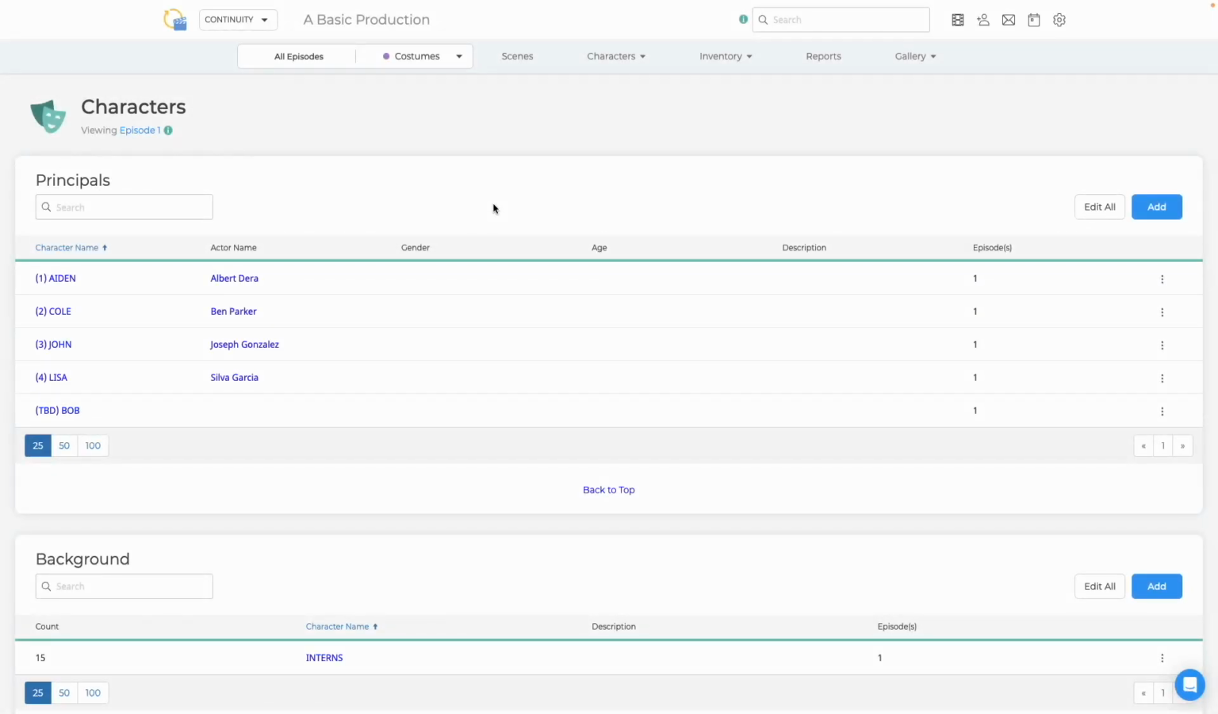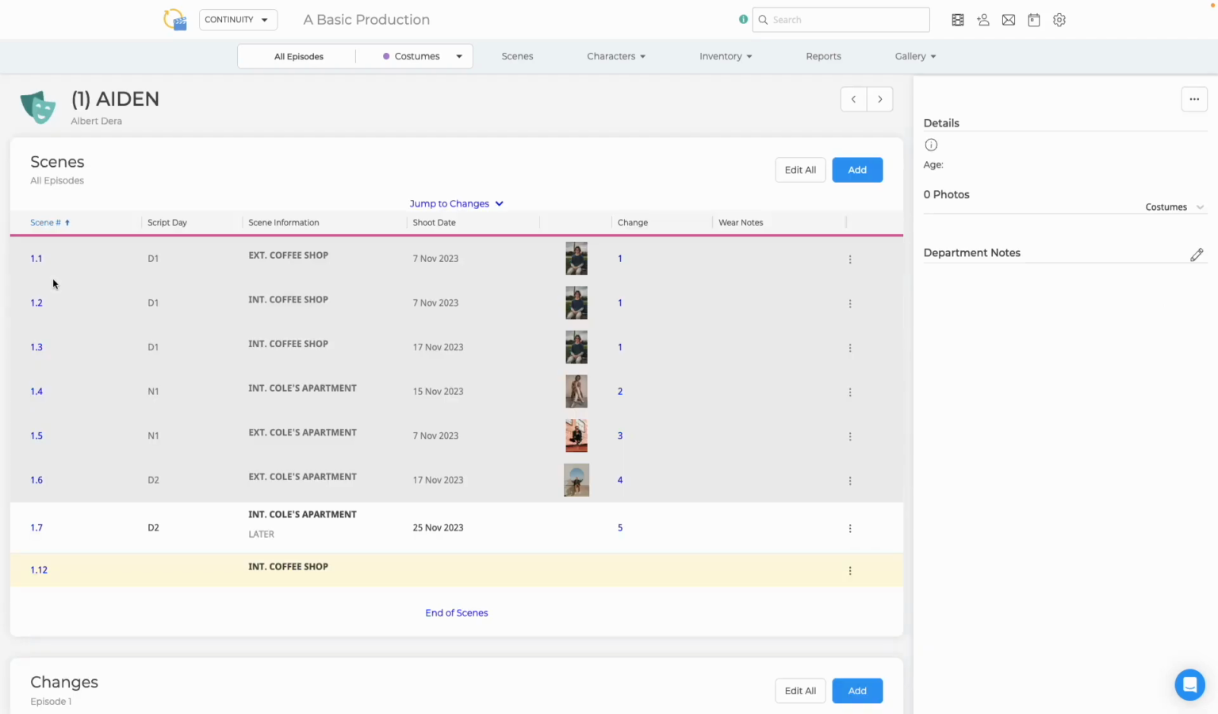If you need to add an existing character to a scene, you can do so in a few different places in SyncOnSet. First, let's discuss how to add a character to a scene on the Character View page. You can access the Character View page by searching for a character in the Universal Search, or by clicking on the hyperlinked character name anywhere a character's name is displayed. To add the character to a scene, click the blue Add button on the Scenes table.